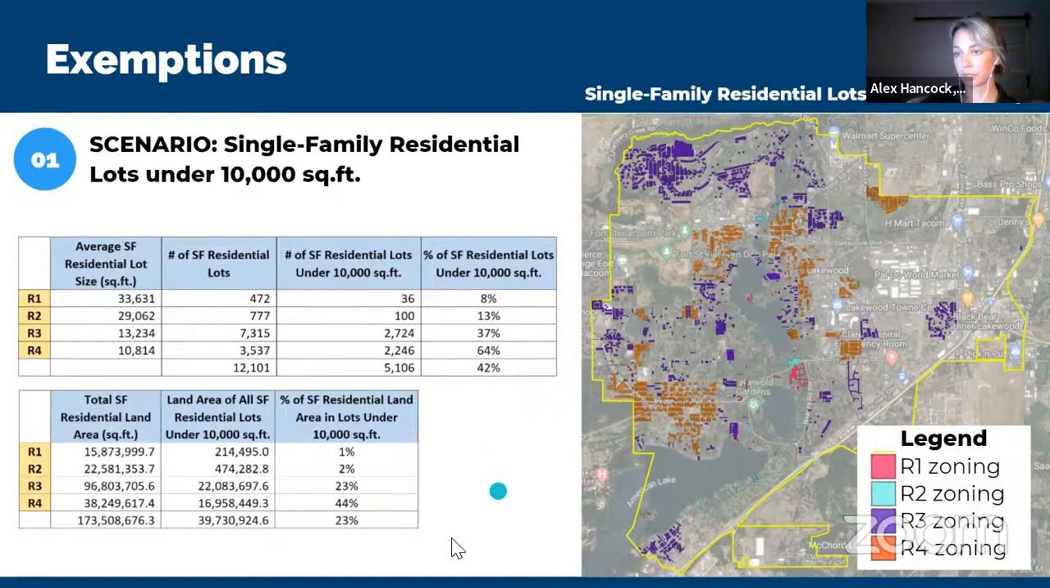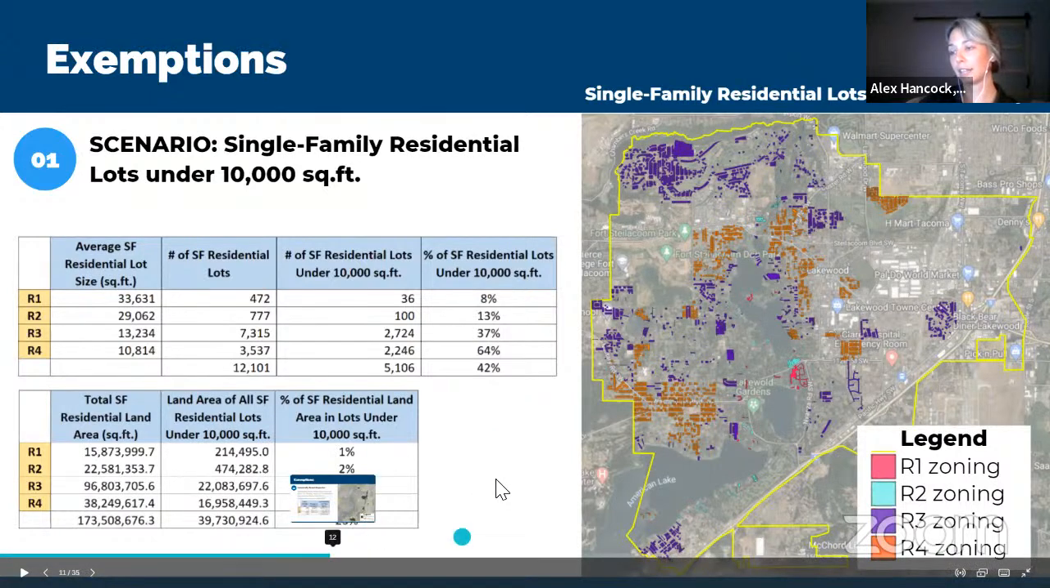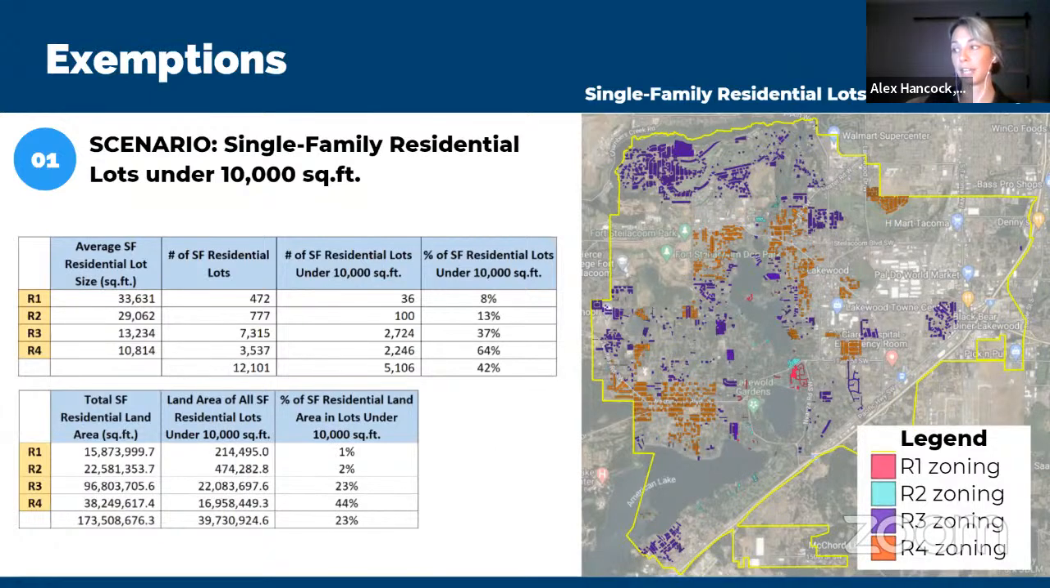And then as we're looking at the area, again, that brings it to just 23% of the area would be exempted. So about 77% of the single family area would be protected.